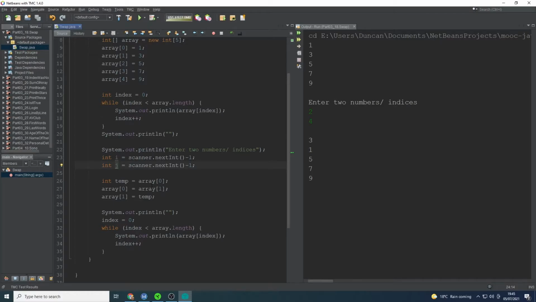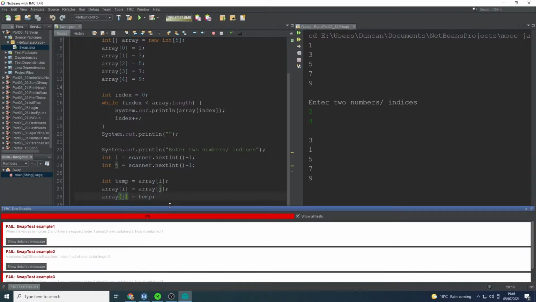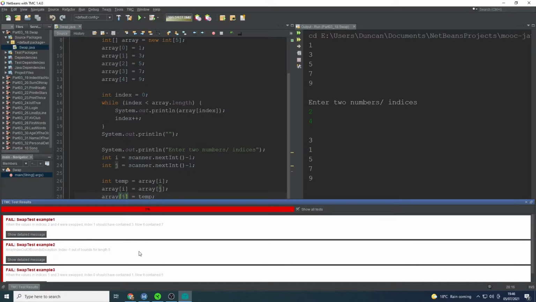So what we can do is say that array at position i is equal to j. That would need to be i, and I think that would need to be j. Let's give that another little run and see what we get back. So here we've got the error, which is fine because it tells me more specifically what the problem is. When the values in indices 2 and 4 were swapped, index 1 should have contained 3, but it now contains 7. So it sounds like maybe those two just need switching round.